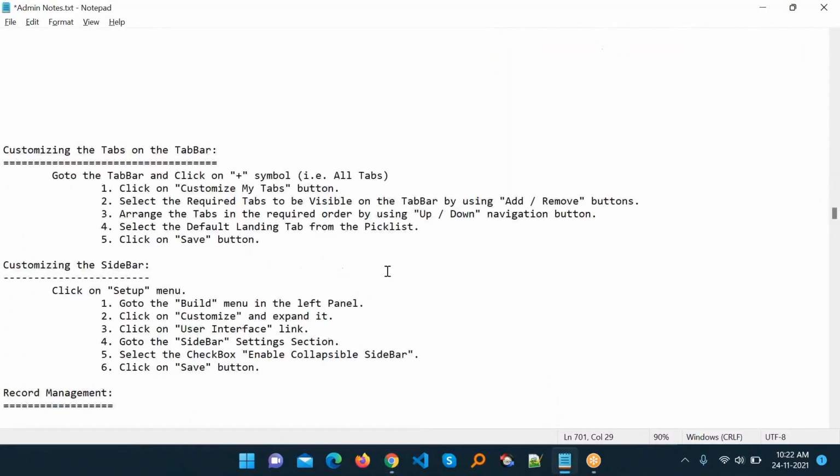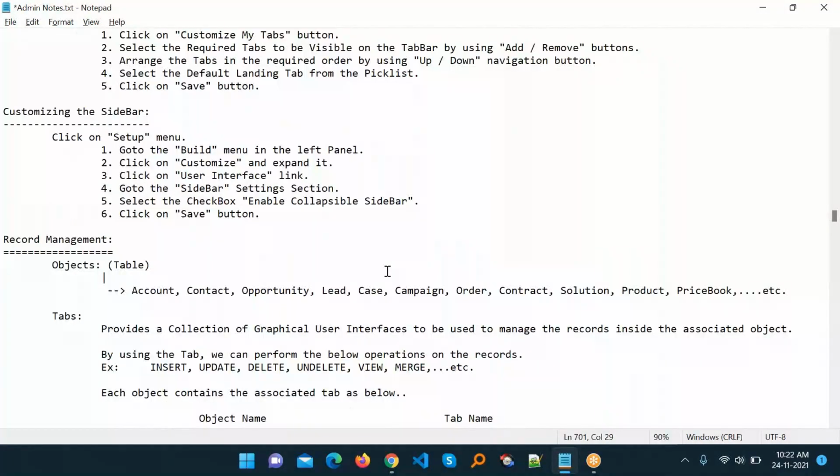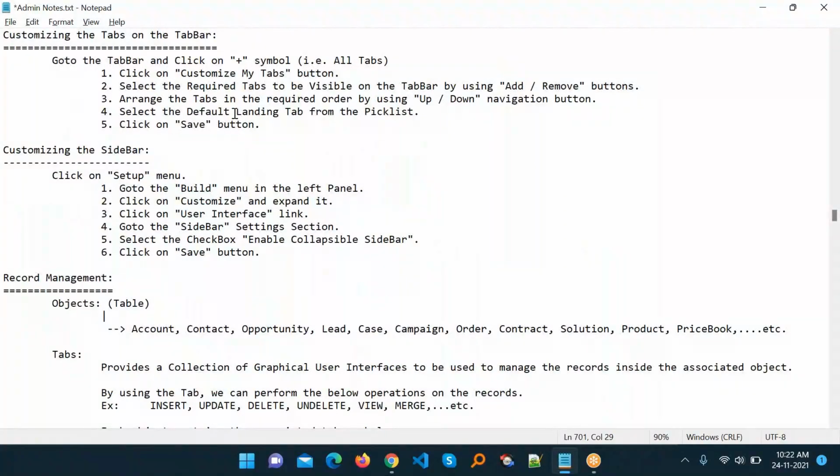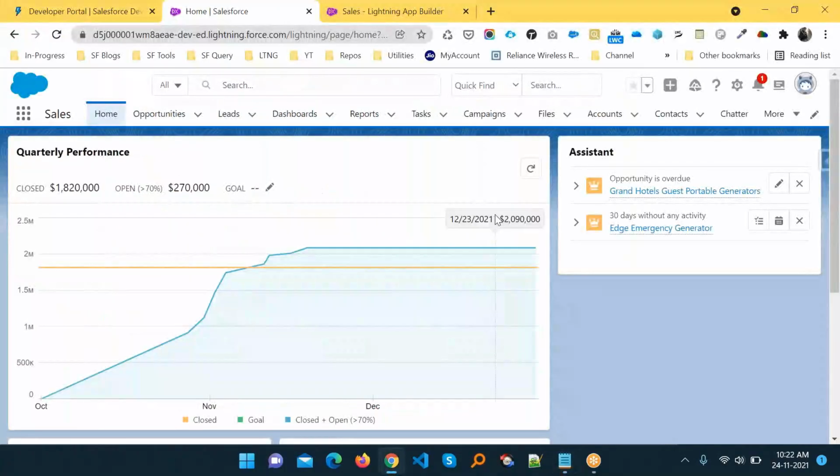So let me move on, and here you can see how to customize the sidebar. This feature is available right now in Classic, but in Lightning you cannot use this feature till now. So how do you customize your sidebar? Let me show you what the sidebar is.